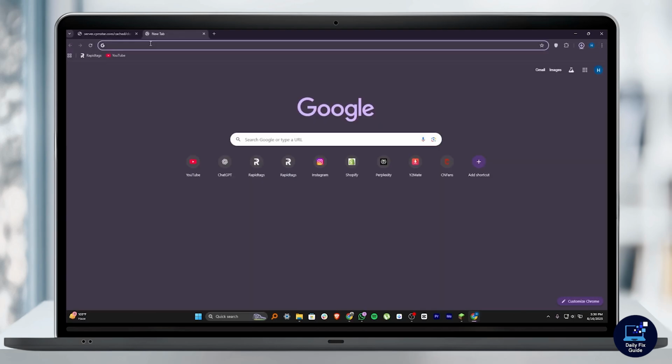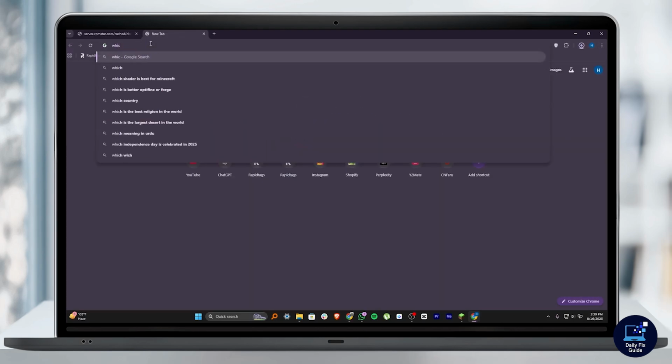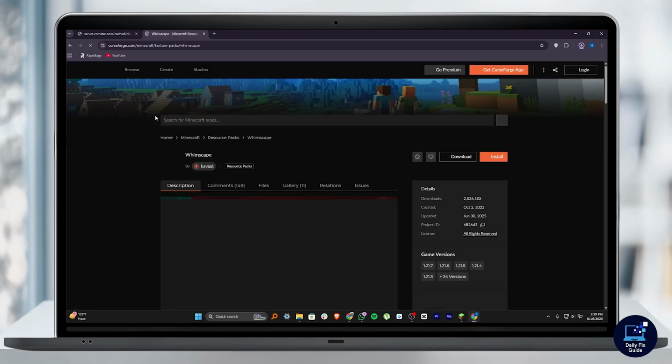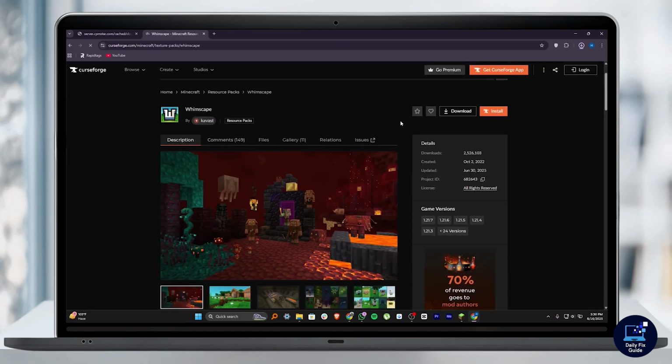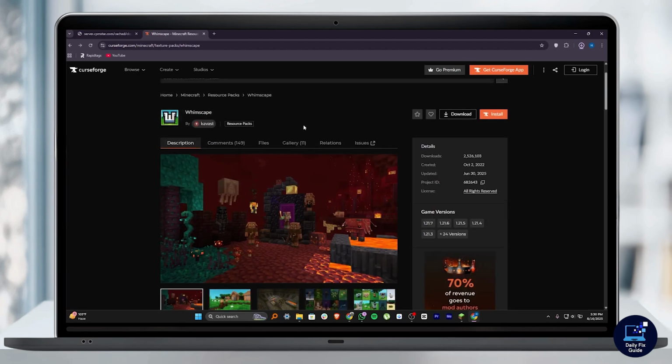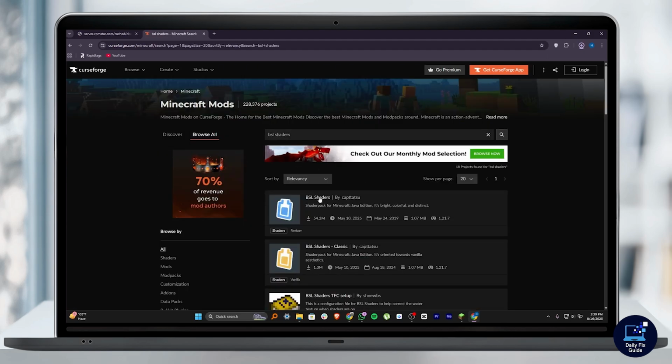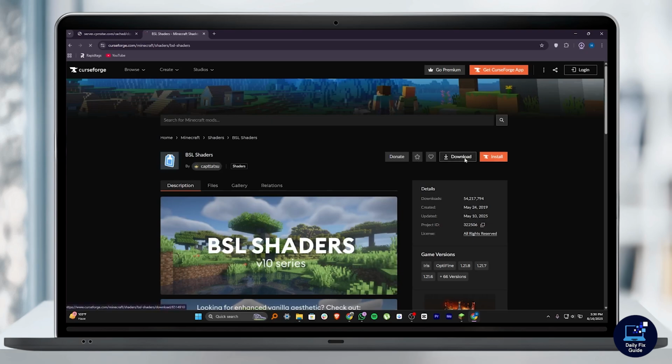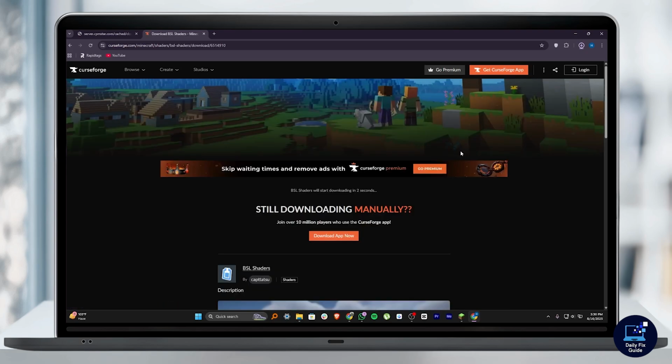Now open a new tab and search for the Wimscape Resource Pack. Here, click on the link and then press Download. Next, in the search bar of the Wimscape page, type BSL Shaders. Now click on it, and here press Download. After that, you will see the shader file start downloading.